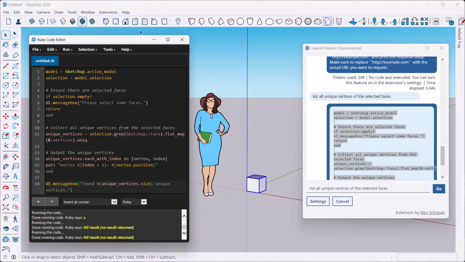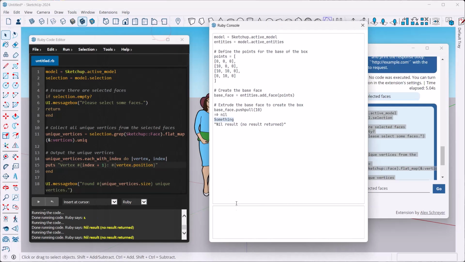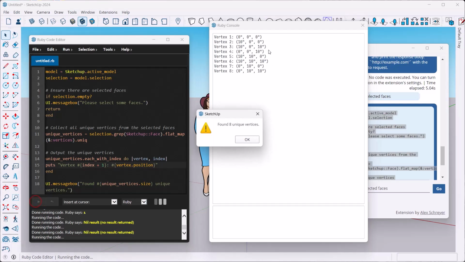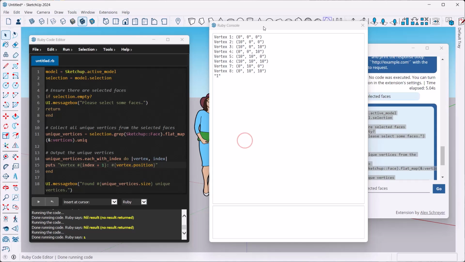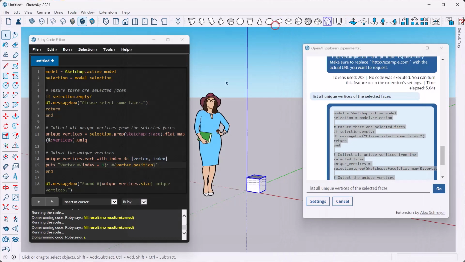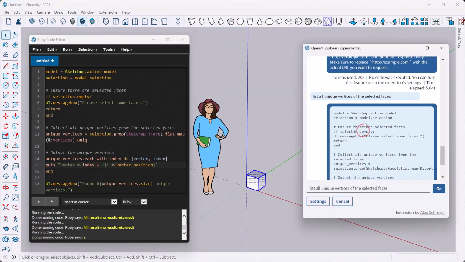Paste it here. Okay, so now I'm guessing, yeah, it gives it a puts command, so I'm gonna have to, actually I can do it right here from the code editor. I can say show Ruby console. Then I'm gonna use my CLS command to clear that. And then I'm just going to execute that. There you go. And it lists my vertices with coordinates out like this here. So yeah, there's quite a bit of things you can do with this just simply by asking, which is great.